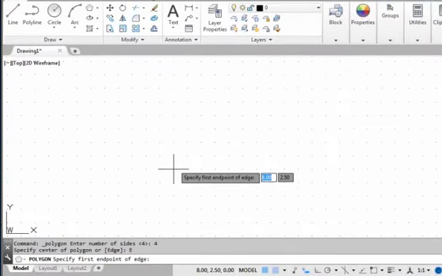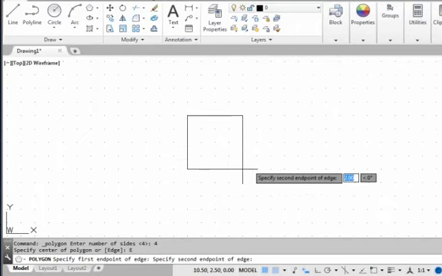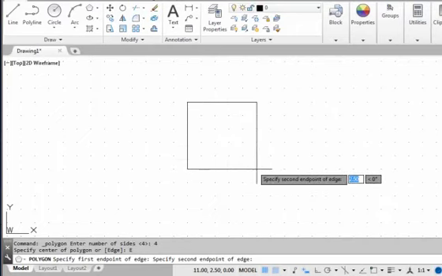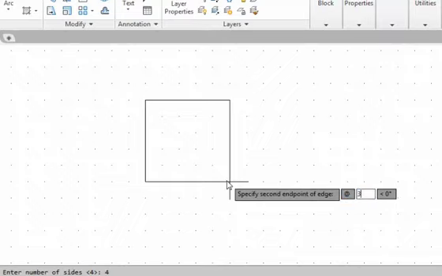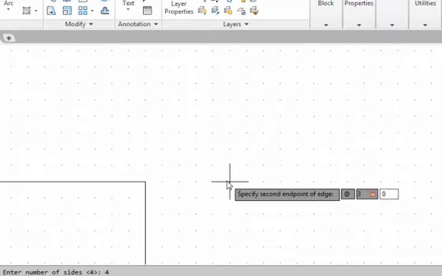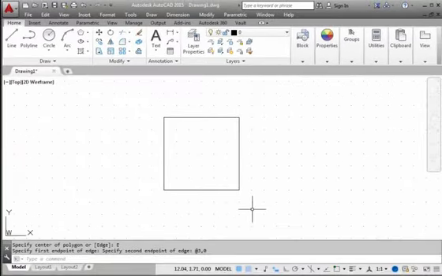We will create our design at the center of the screen. Select a location near the center of the screen. The edge option allows us to indicate the length of the polygon with the mouse or using the keyboard. We'll use the relative coordinate input method. So @3,0, and we have created our first square. Let's switch off the snap mode so that it is easier to select objects on the screen.